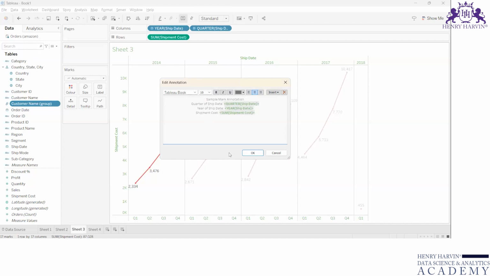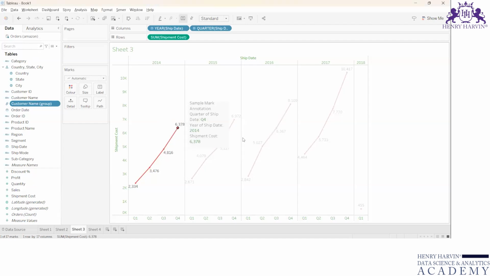I'll simply write here sample mark annotation, and I click okay. So here you can see it's automatically highlighted that particular area. Okay, sample mark annotation, and I don't know whether you can see there is a gray highlight which has been connected to this data point. This gray line is actually pointing to that particular data point. So that is called mark annotation.